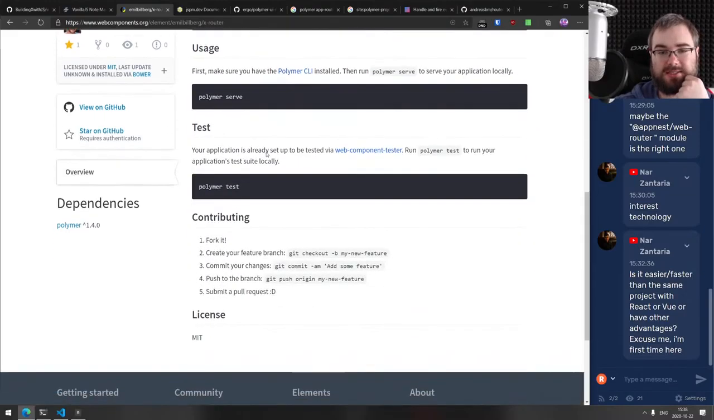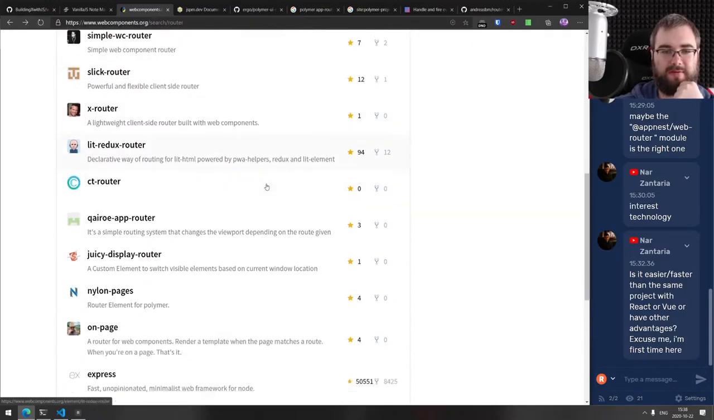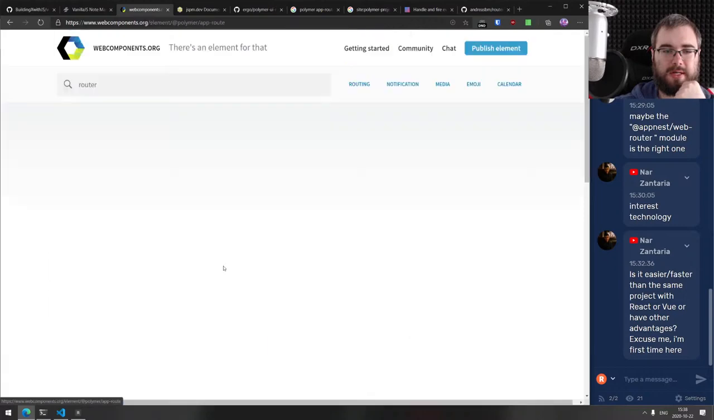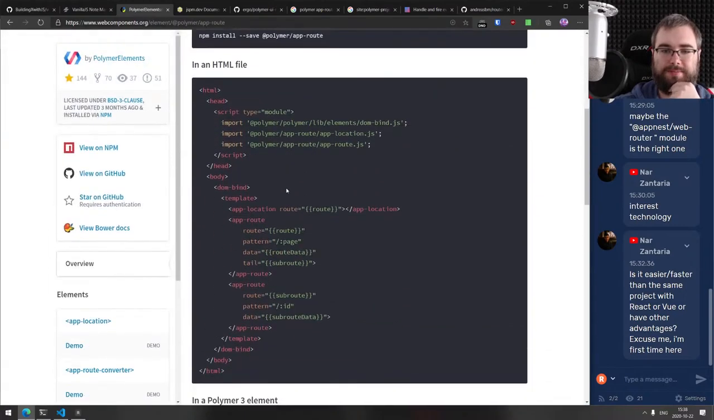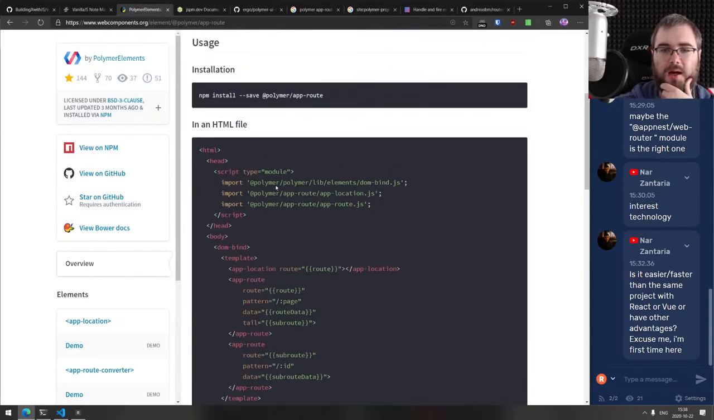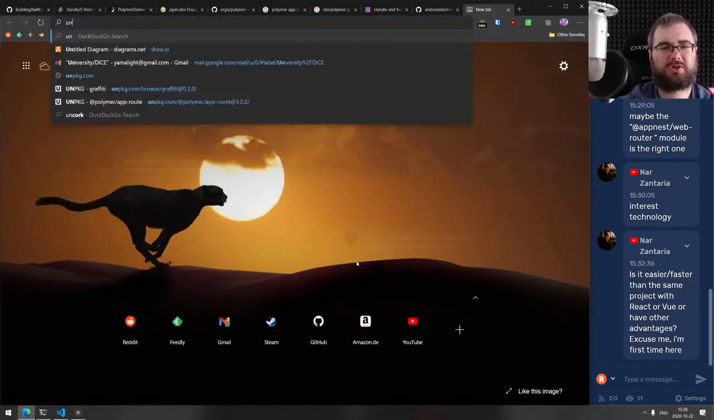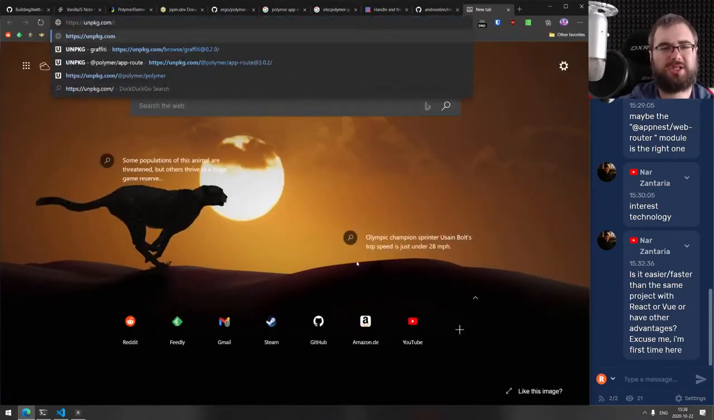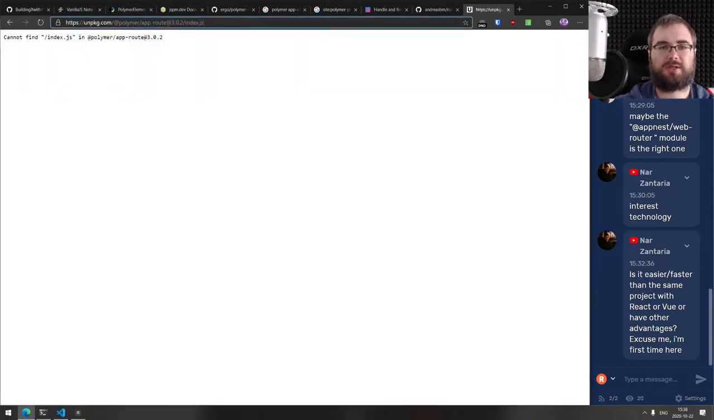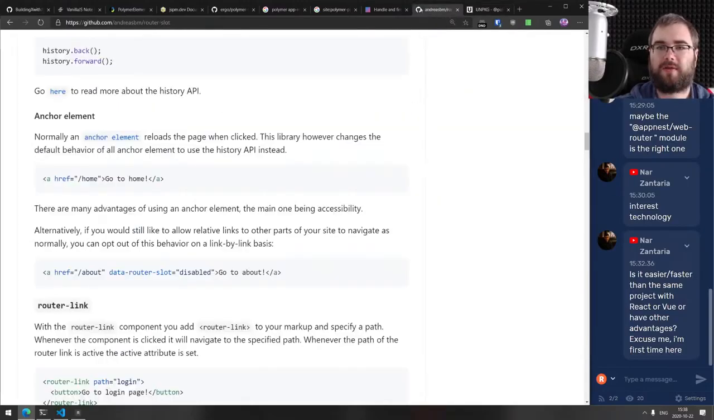Yeah, this looks nice. The question is, does it actually work? How well is it maintained? Judging by everything, not that much. Express. That is definitely not a router. App routes. So this also seems to be declarative, but Polymer app route. Okay, when I tried to import it from npm, it said index.js is not found, but I guess you can get the other things.